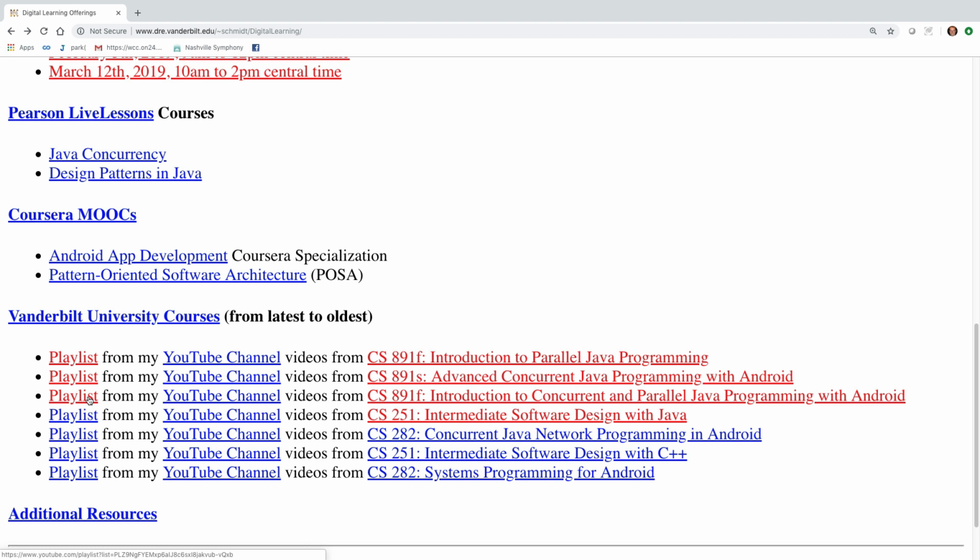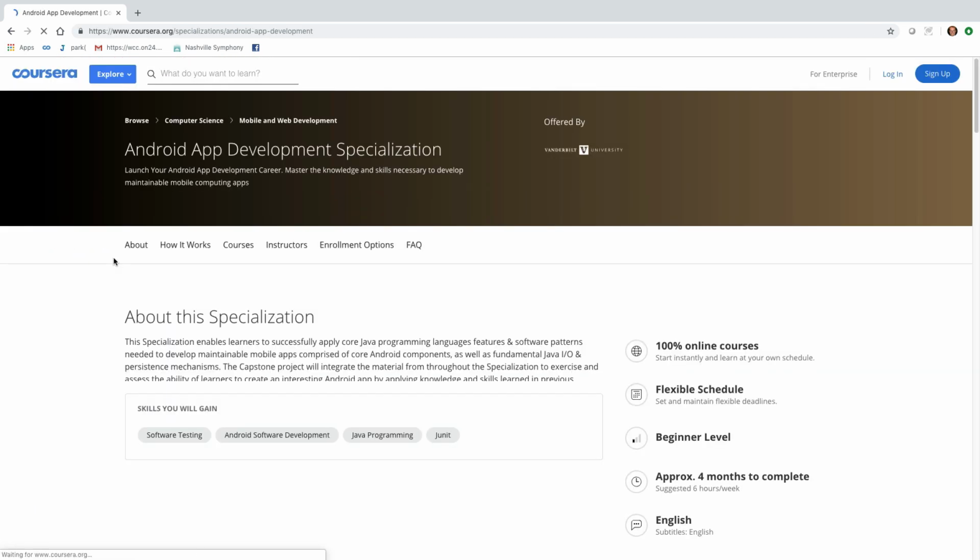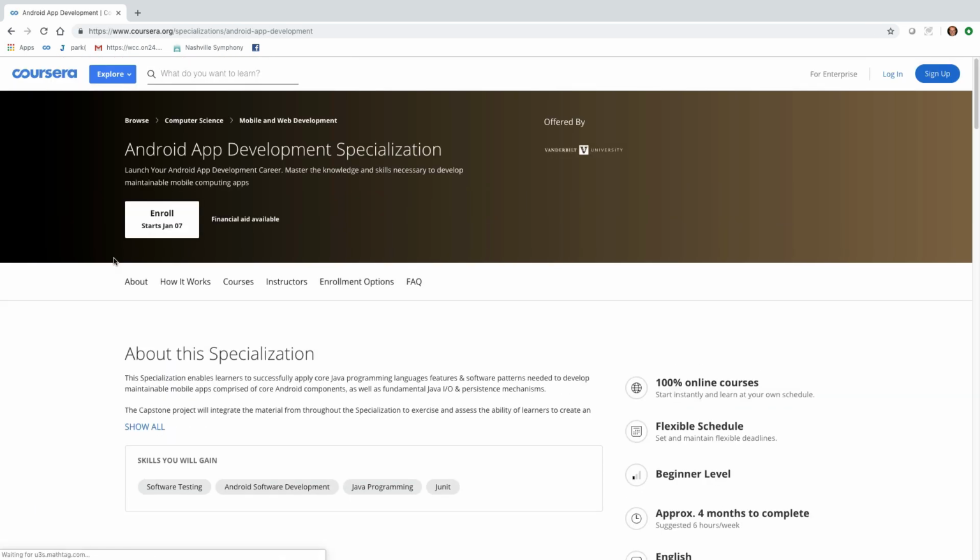We also have a MOOC on Android app development, and the first course in that MOOC is all about programming in Java. I don't think you need a refresher in Java, but the Java 8 material is interesting enough that you might need to learn a bit about that. If you have questions, I'll be happy to cover them in class or office hours, but a lot of the resources are here online, and I'll send you an email shortly that has all the information. Okay, so I think that's basically the non-technical part of the course overview.